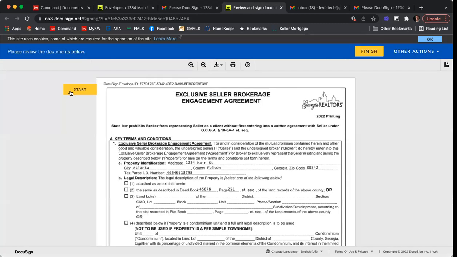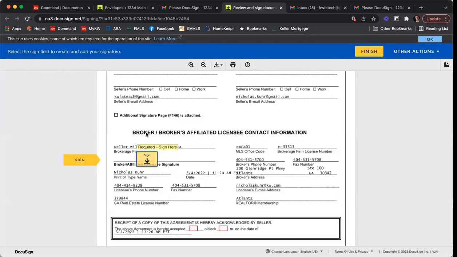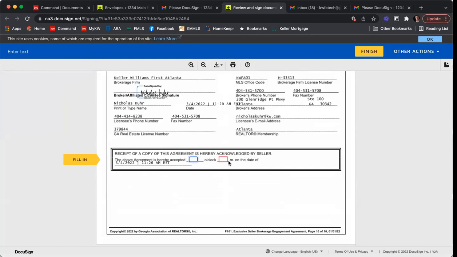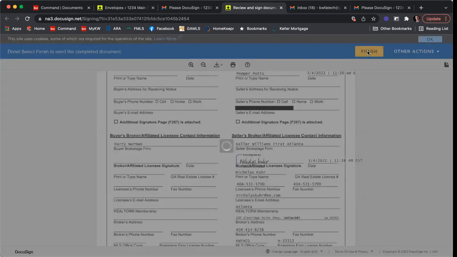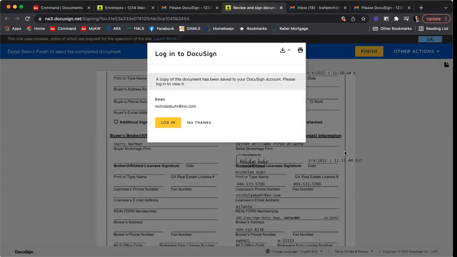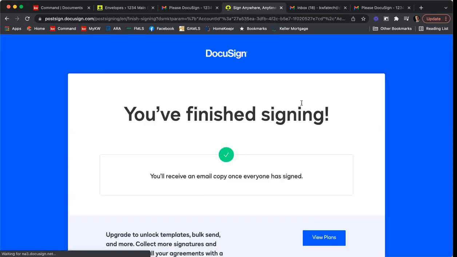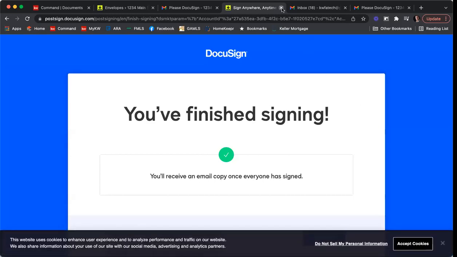Continue. Start. So this is the listing agreement, so sign. And now I've gotten to where I can make this binding. I can make this 12 p.m. So this document is going to be binding at 12 p.m. and it also added the date there automatically. Fill in, sign, and now finish. So I am all finished with signing. So I'm going to click finish. I'm going to wait for me to get the same You Finish signing. No thanks. So now I am good to go.